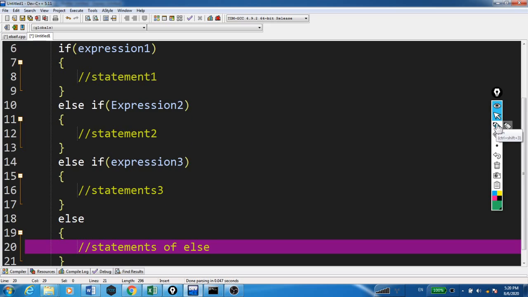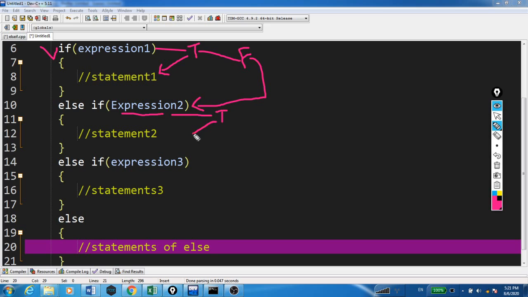Here, first it will check the expression 1, that is the first if, and if it is true then the compiler will come inside and execute the statements associated with the first if. Now suppose this is false, then the compiler will go to the second else if part. It will check the expression 2, and if this expression 2 is true, then it will execute the statements inside.